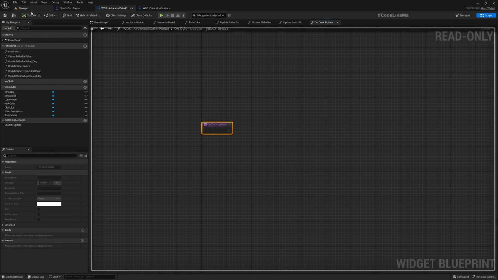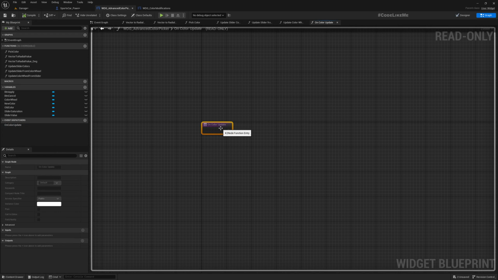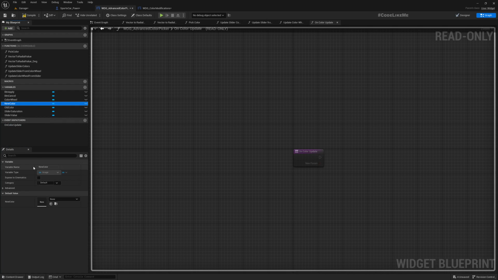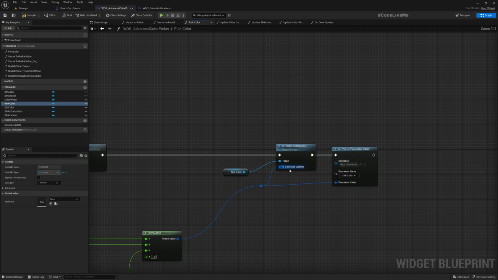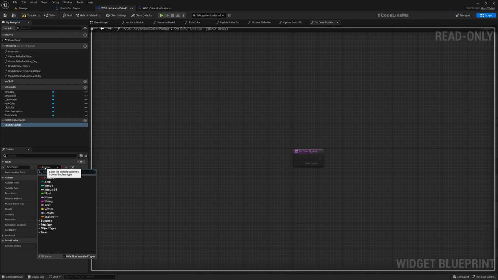Can't I implement this? Okay, here I'll add an input to pass the new color. Where can we get that? It should be a linear color, as I remember. Yeah, linear color. So I'll make this linear color, color. Right, now compile and save.